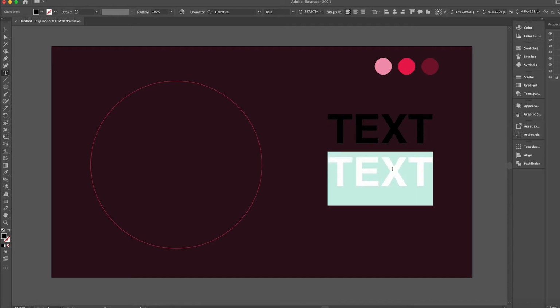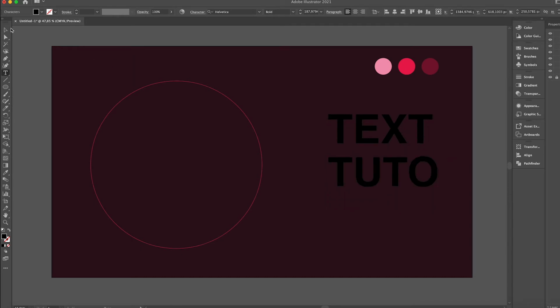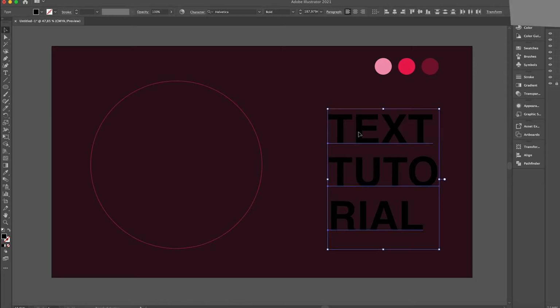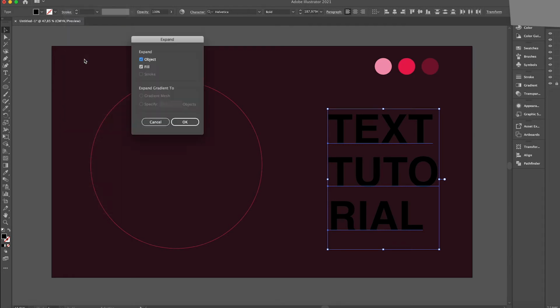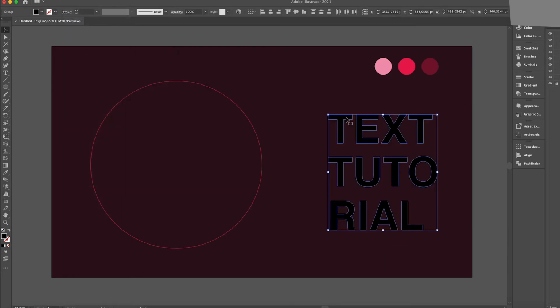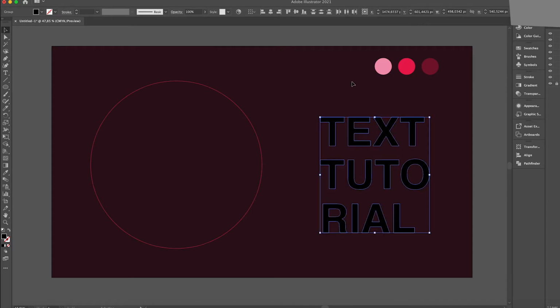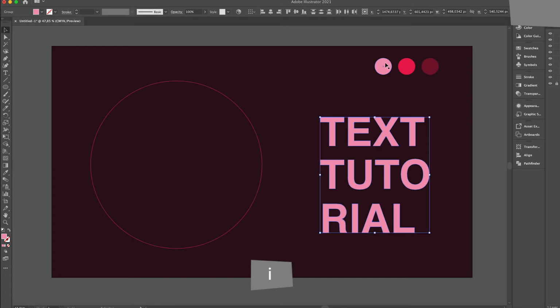I usually do three words, because I think they fit best in the circle, but you can do as many words as you want. In this case, I have two words, but I divided them in two because the tutorial is pretty long. You then want to expand your text and then choose the color you want to make it. You go in with the eyedropper tool.